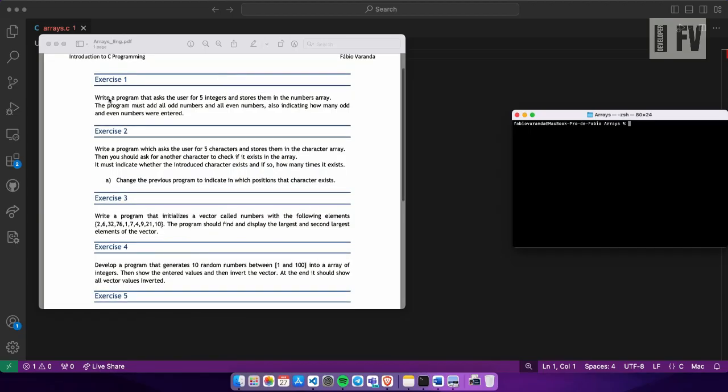First exercise: we need to write a program that asks the user for 5 integer numbers and stores them in a numbers array. The program must add all odd numbers and all even numbers, and also indicate how many odd and even numbers were entered. Okay, let's go.